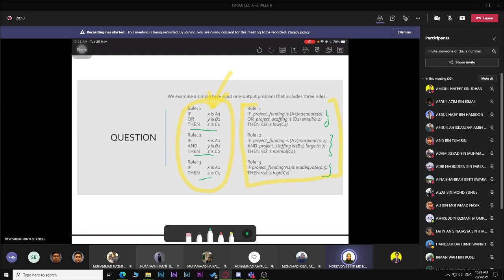Okay, so dia letakkan adequate tu sebagai fuzzy set. Kita ingat lagi set kita boleh ada banyak macam set. Katakanlah untuk project funding kita ada A1, A2, A3, A4. Katakan. So you ada macam-macam kategori lah fuzzy set tu. Adequate, inadequate and so on. Dekat sini yang kita boleh nampak dia ada A1, A2, A3, inadequate, marginal dengan adequate. And then untuk project staffing dia ada small, large. Okay. Dia ada 2 value dia. Untuk risk ada 3 fuzzy value dia. What is it? Low, normal and high. Okay, so you can assign it in this form of rule.